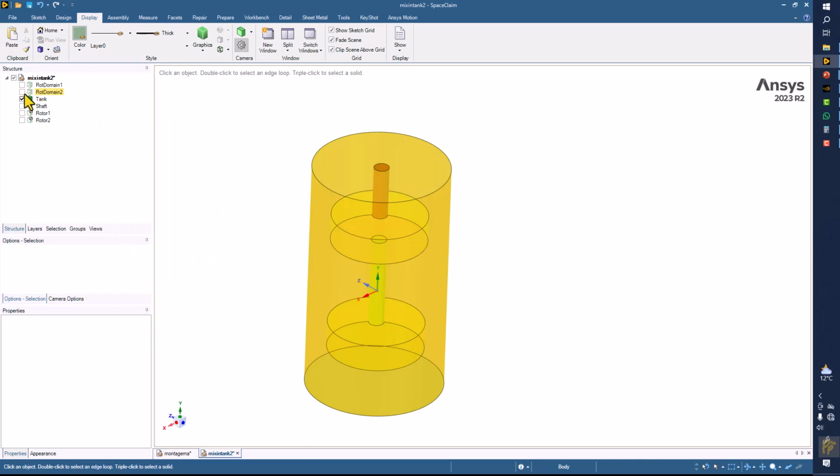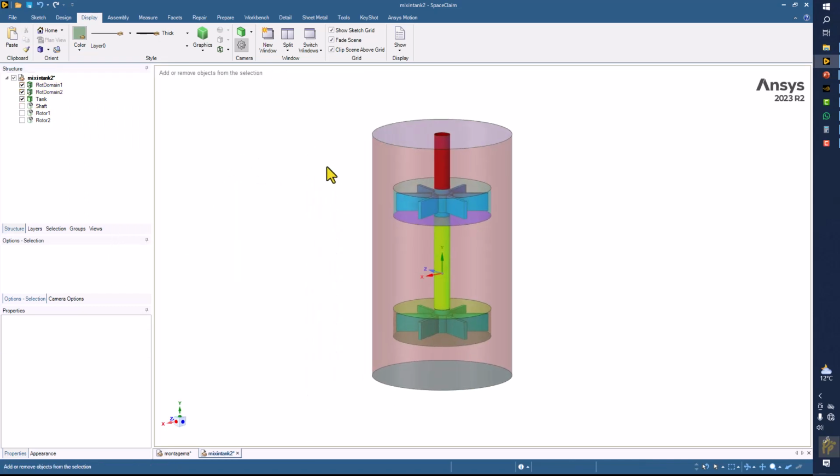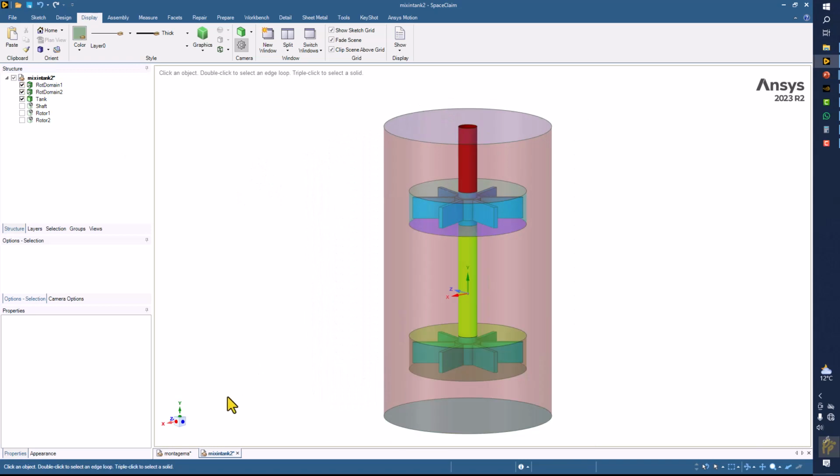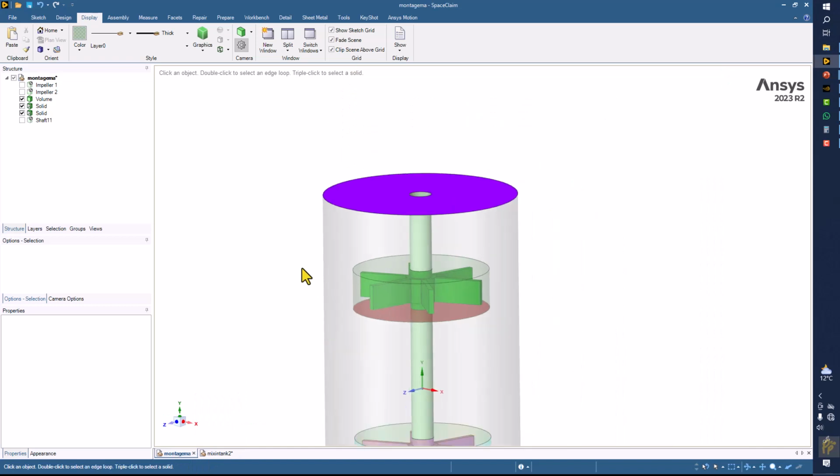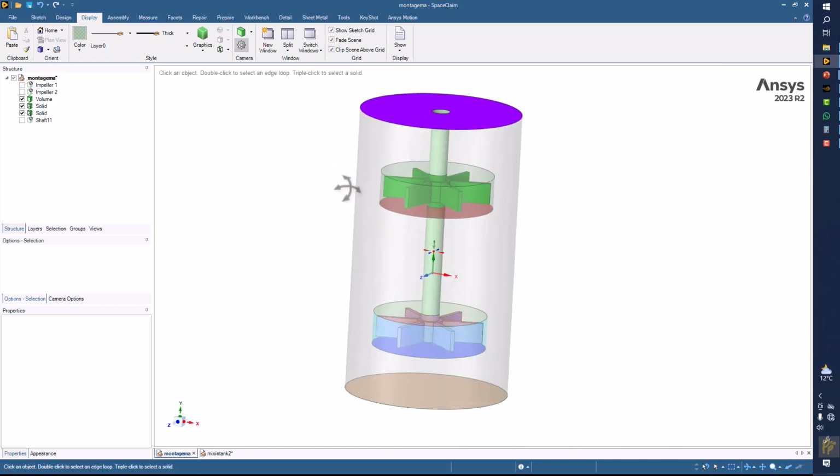Okay, now display the domain 1 and domain 2. They have different colors, but the idea is the same. You can see the same thing.